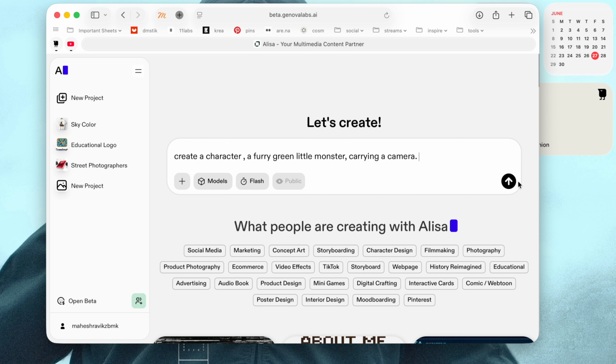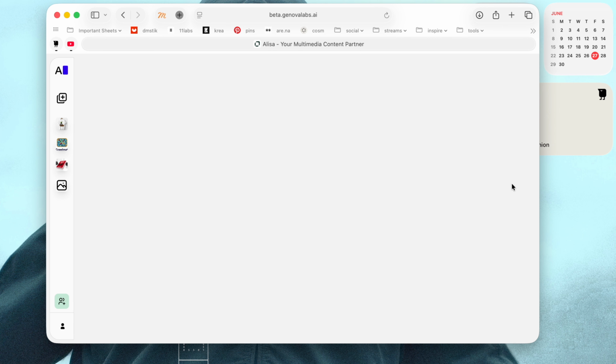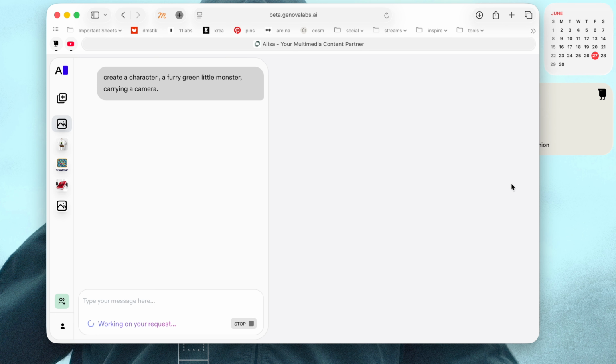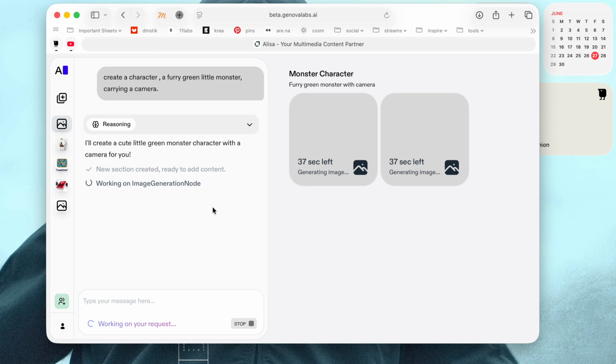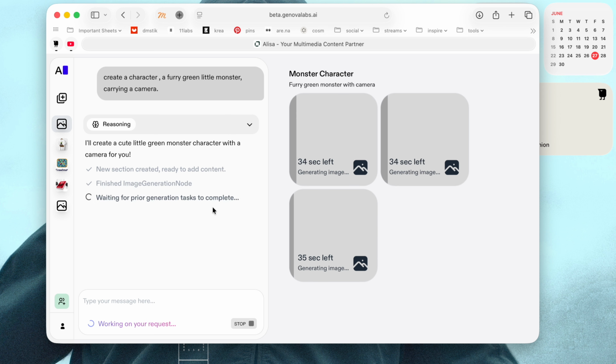And once you have done that, I just click on this, and it takes you to a project page. So everything that you are going to do for this particular project is going to be here. And now you can see that it's reasoning and creating a character for you. And you can see on the left side, it is showing the reasoning and the prompts that you are giving them. It's more like a conversation. And on the right side, you can see the results which are generated, the outcomes from ALISA.